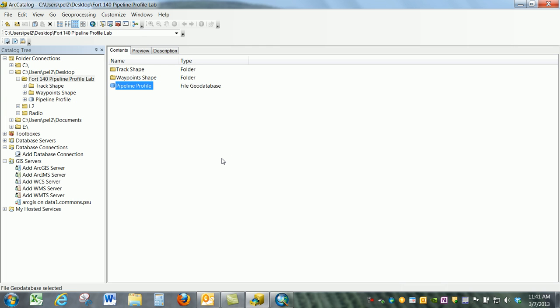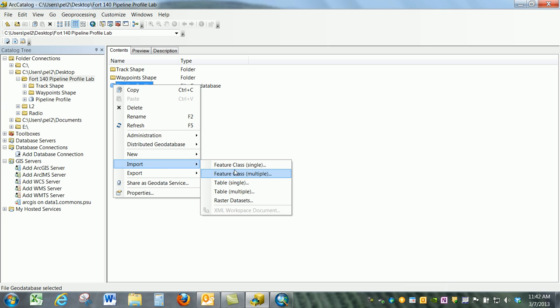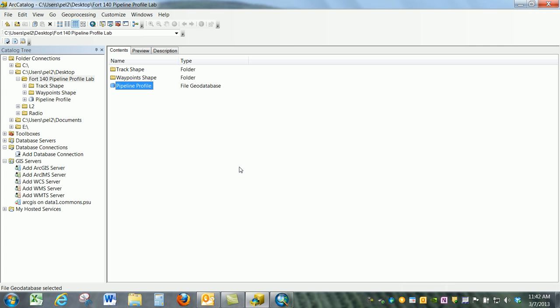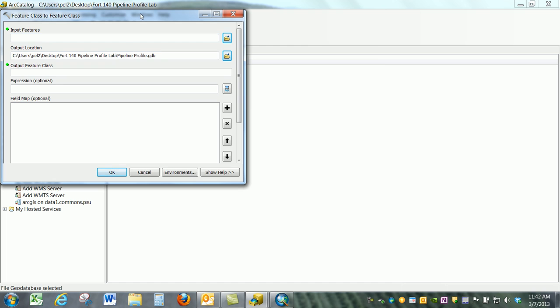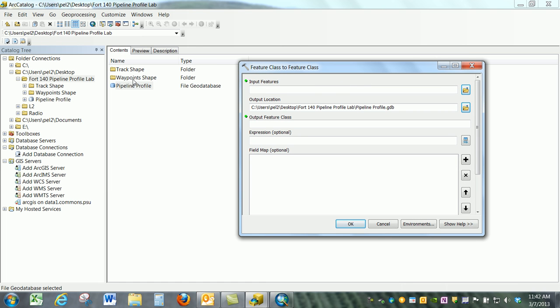And there it is. So now what I want to do is import my shape files into the geodatabase. And that's because it makes it easier to analyze the data and use it if it's in a geodatabase. So I'm going to click on it, right-click, and say import feature class single, and I'm waiting for the window to come up. Okay, this is the wizard to do the importing.